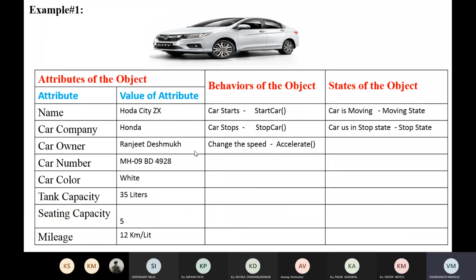So these are the values of those attributes. So objects have attributes and attributes have their values. Also objects have behavior. So we can start the car, stop the car, change the speed, accelerate. So these are the behaviors or operations that we can perform on that car, or that object. And the state of the object may be that the car is in a moving state or in a stop state. So that is an example.